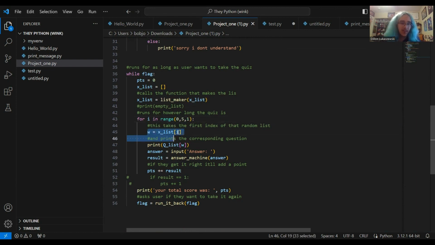So now we're going to say that this value W is equal to the first index of I, then the second and the third, and so on. And then we're going to print the question that the index is associated with. So if W is like 4 or whatever, we're gonna print the fourth question, and whatever other random number W is, and so on.